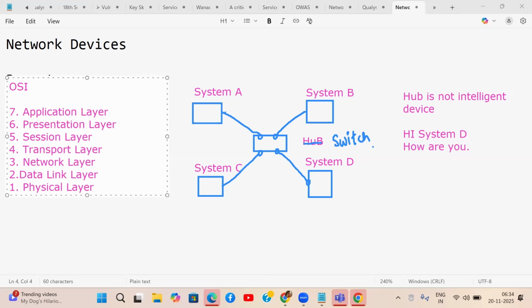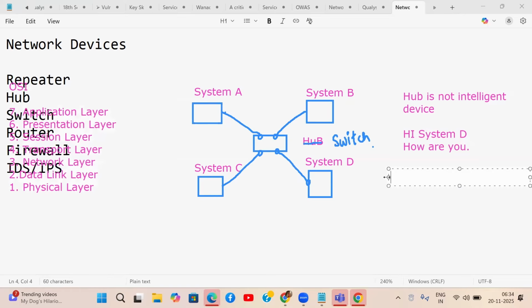So switch comes under the data link layer, guys. Switch belongs to the data link layer. Now what you need to understand about a switch is that it is a layer 2 device. It's an intelligent device.